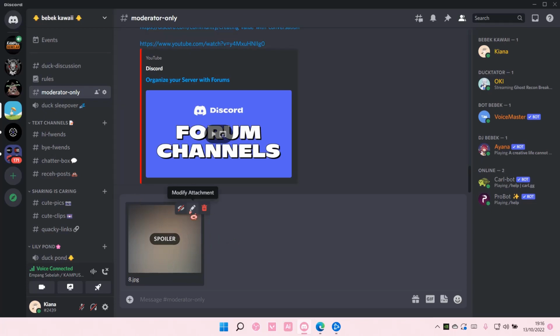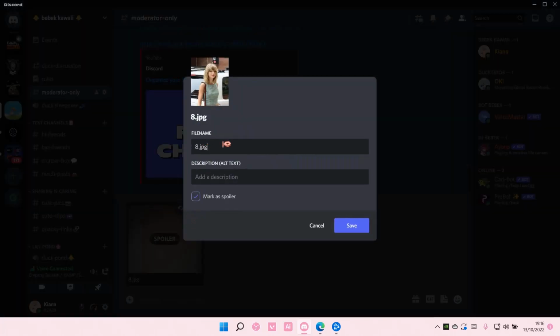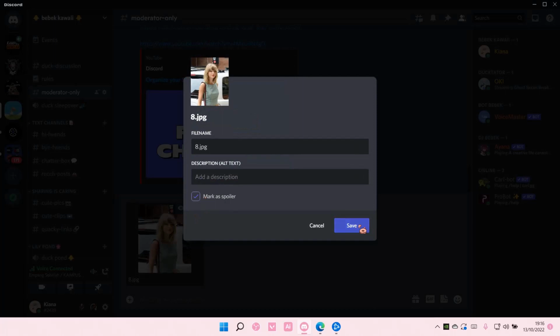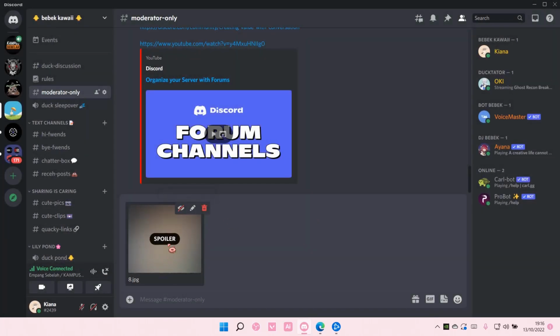And that is it. You can even modify the attachment. You can name the file and also add in the description. You can also mark as spoiler here and select save, and it's going to be displayed as this.